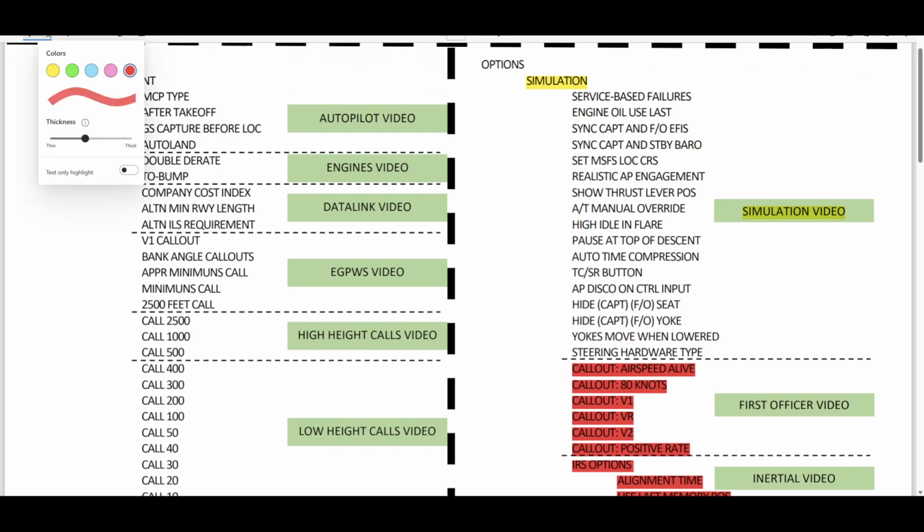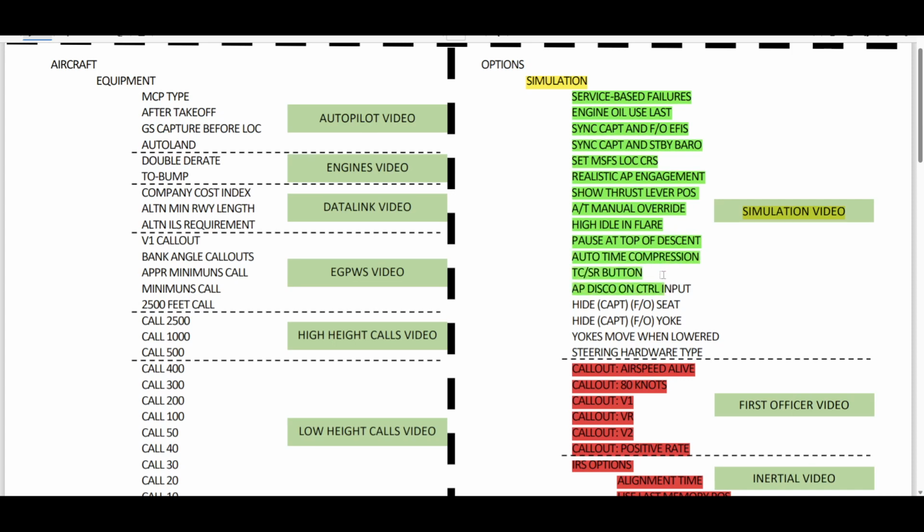So today what you can expect is for me to talk about service based failures, engine oil use last, sync captain and first officer EFIS, sync captain and standby BARO, set MSFS lock course, realistic autopilot engagement, show thrust lever position, auto throttle manual override, high idle in flare, pause at top of descent, auto time compression, TCSR button, autopilot disconnect on control input, hide captain or hide FO seat, hide captain or hide FO yoke, yokes move when lowered, and steering hardware type.